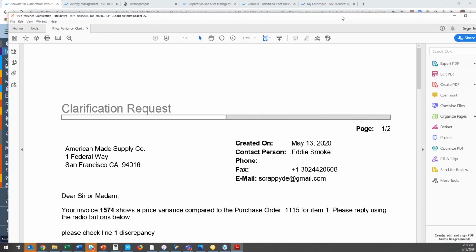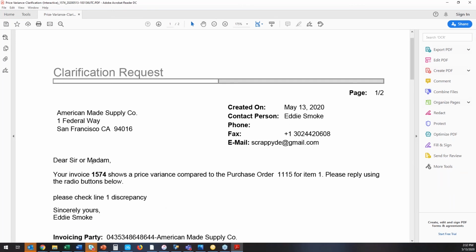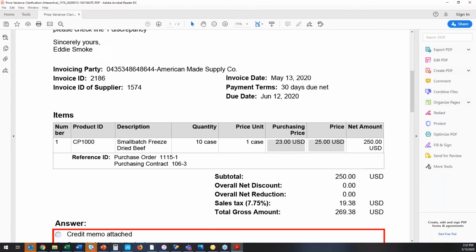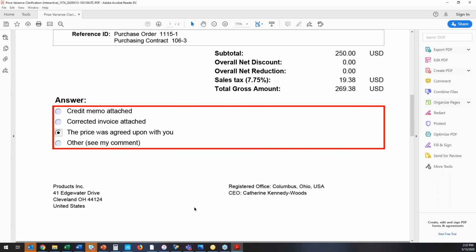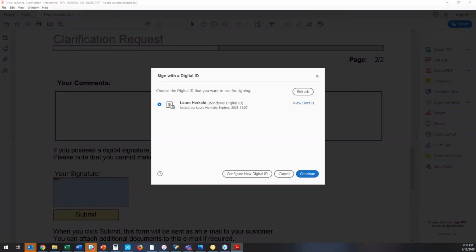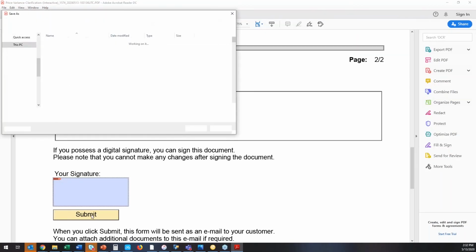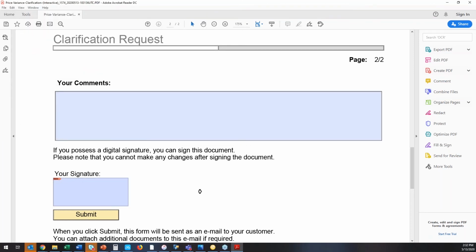So this is what the clarification request will look like. Your invoice shows a price variance compared to the purchase order. So it's going to fill in all that stuff for you automatically. And then it will give you that option: answer if the credit memo is attached or correction invoice is attached, the price was agreed upon by you or others, see my comment. And then they can put their different comments in there. And we can do our signature, and we can submit that.